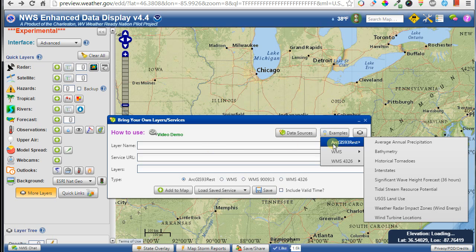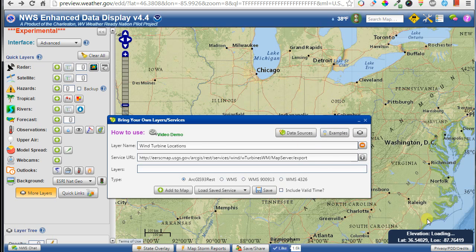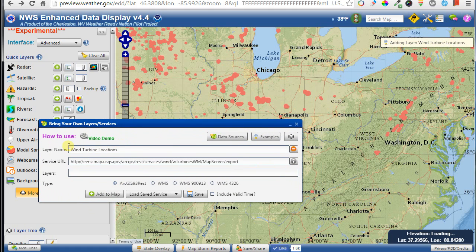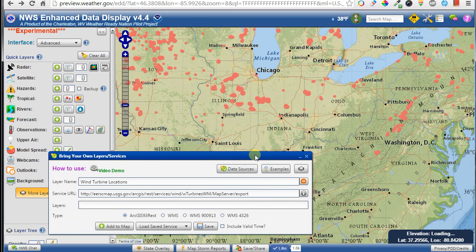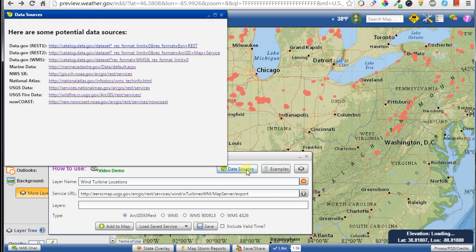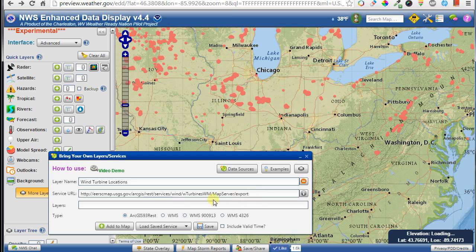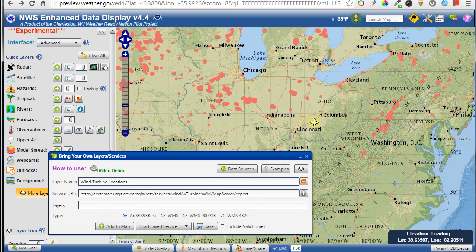I have a couple of them prefabricated. One of them is, say, wind turbine locations. What that does, it fills out a layer name, fills out a service URL for that specific service, and then the layers on ArcGIS layers you can leave blank, and it'll just add whatever comes up from the service URL. And I do have a few data sources where you can get these data sets from, but like I said, you can bring in your own company's data. And there's also a way to save this so you don't have to retype this every time. So once you get something that works, you can add it to the map.